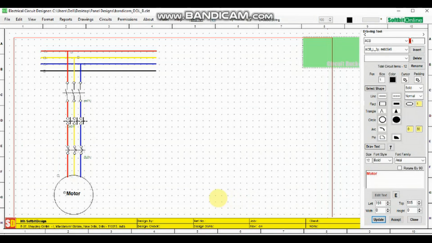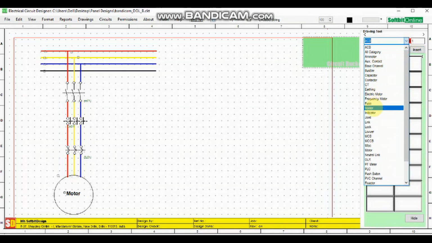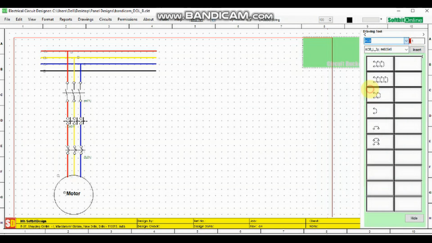Now add earthing, this one, save it. This is our power circuit.